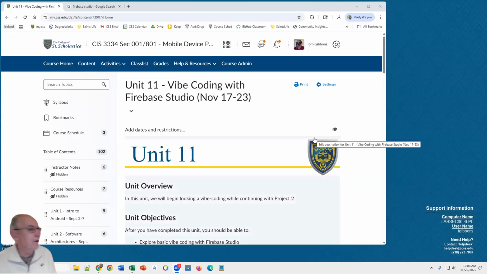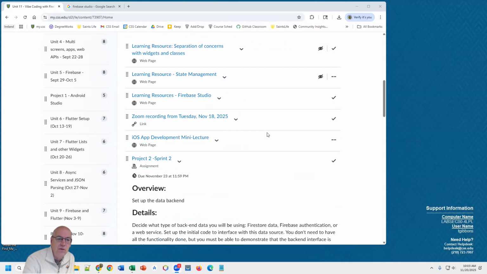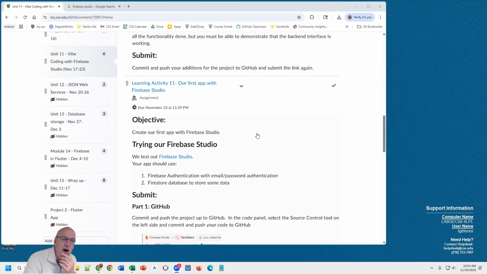Okay, this will be interesting today. We're gonna start today. We're gonna try out some Firebase Studio again. We're gonna try to do the learning activity for this. We're also gonna try to prep for the code review.